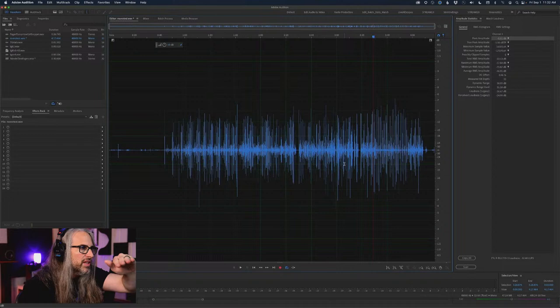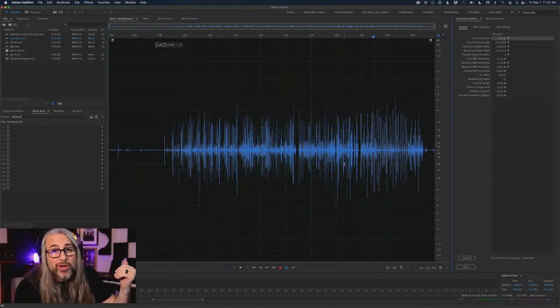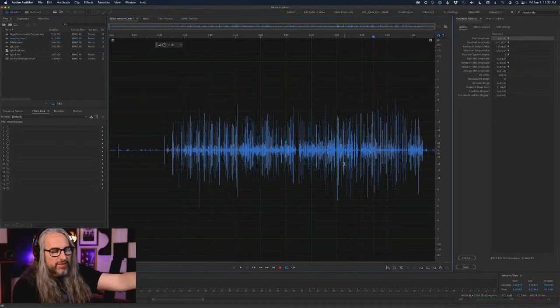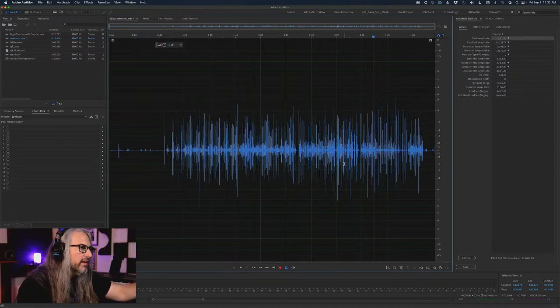Again, it's easier to slam those peaks with a voice versus drums, where I'm trying to preserve a little bit of dynamics. Done very quickly. But I would do that, and then, yes, normalize.